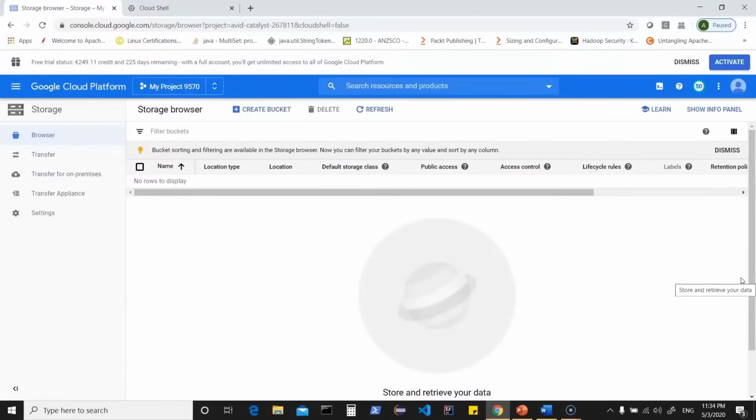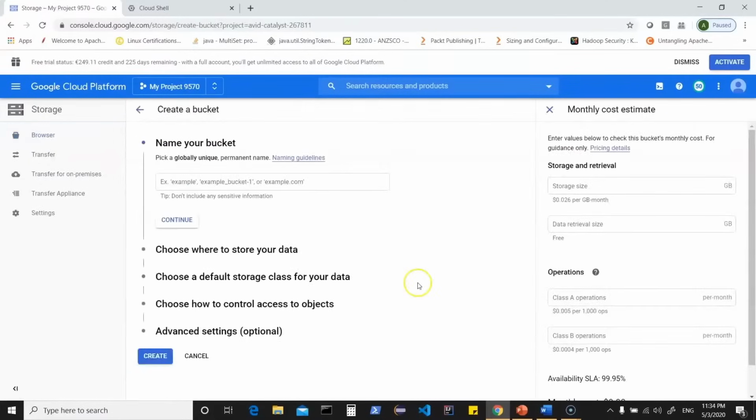So let's see how we work with this object storage. Here you can click on create bucket. Now once you click on create bucket, it needs a name. So let's say test bucket. And here I can just give, say, number 1. So that says this is the name of my bucket.